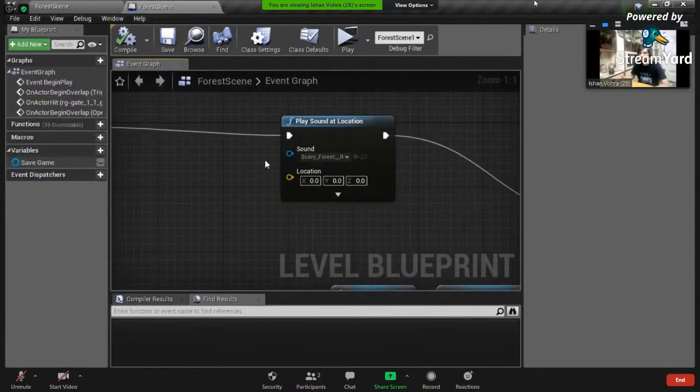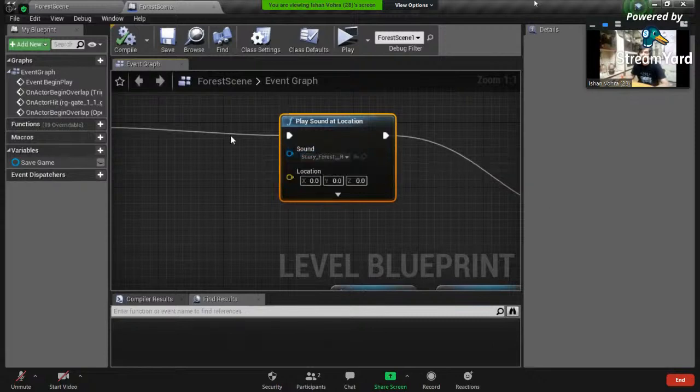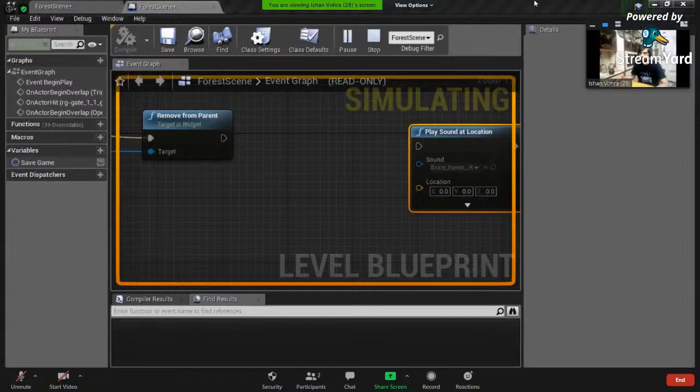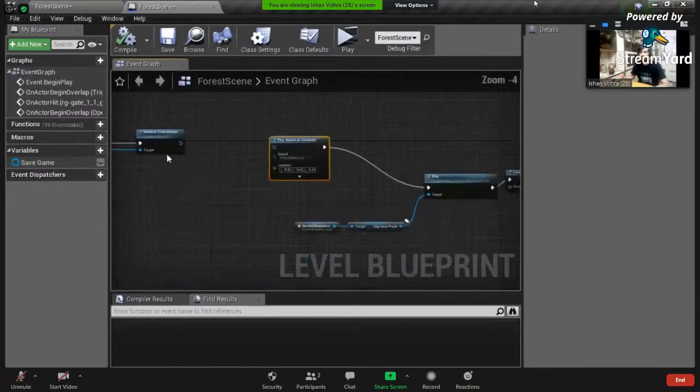Then I'm going to play a sound at a location. That would be scary forest something. If I disconnect it, so press Alt and left click, that will disconnect two nodes, and compile it. The game will begin directly. So the things that were supposed to happen at a later point didn't happen because I disconnected the blueprints.